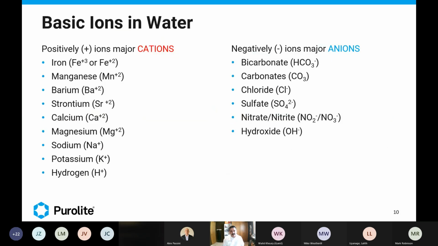So just a little bit on basic ions and water. Some of you might find this very basic, others might find it of interest, but I threw it up there because we're talking obviously about cations and anions in the water stream and how we remove them with ion exchange.